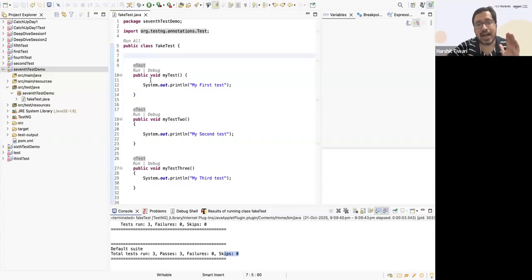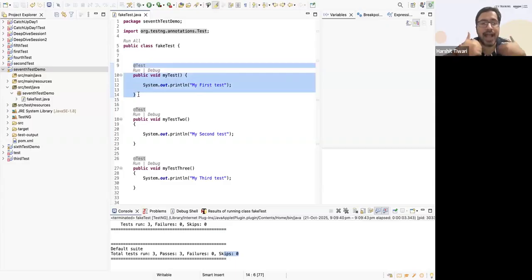So now these are tests. All these three are functions which I have annotated as @Test. That means they are now TestNG test functions, and Java will see them accordingly. Java will not look at them as a normal function.